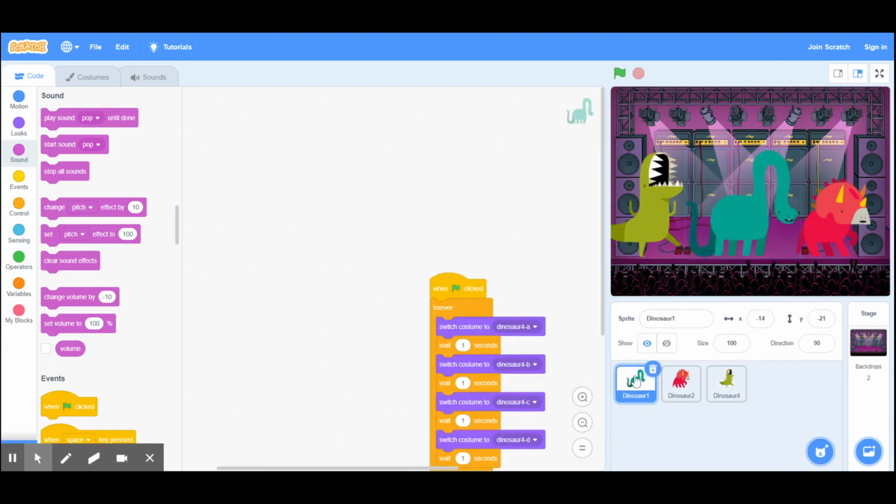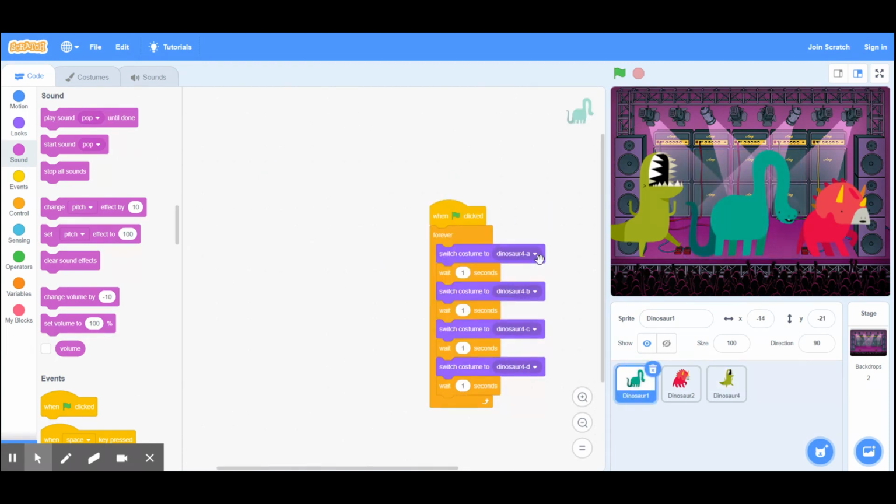Now we have to go to our other dinosaurs because you'll notice the costumes are the same. So you want to open up that little drop-down menu where it says Dinosaur 4, and change it to Dinosaur 1 A. Okay, I'm just going to do that for all of them. B, C, and then D, perfect.